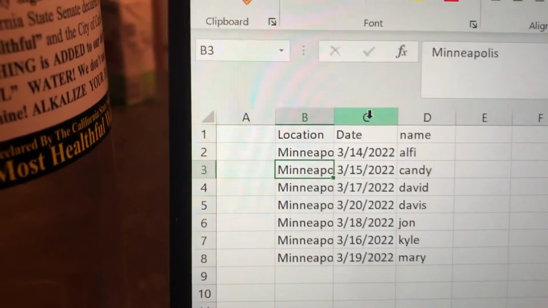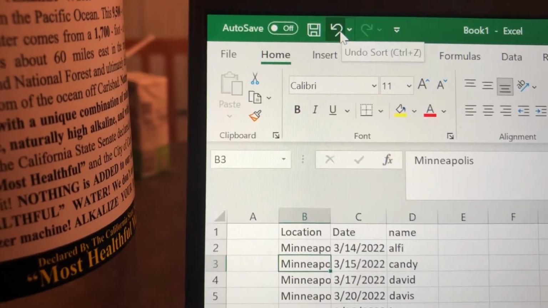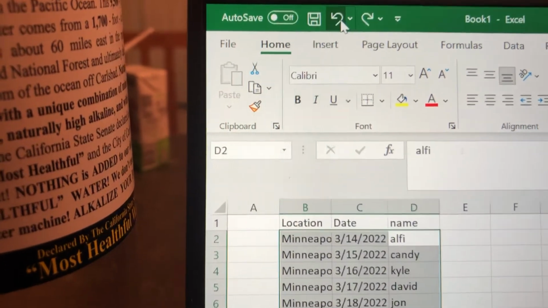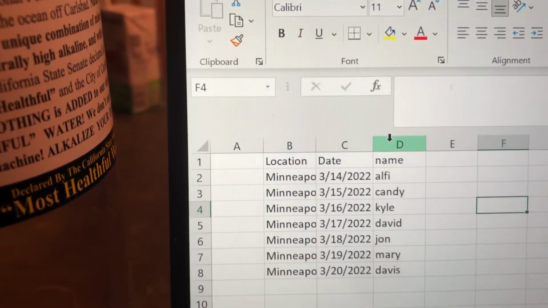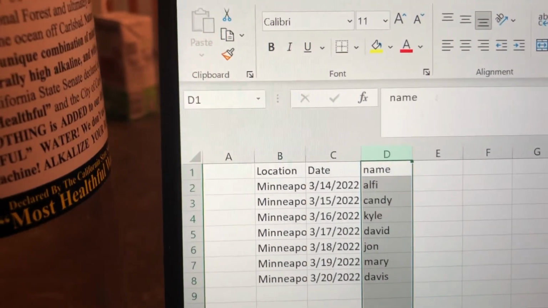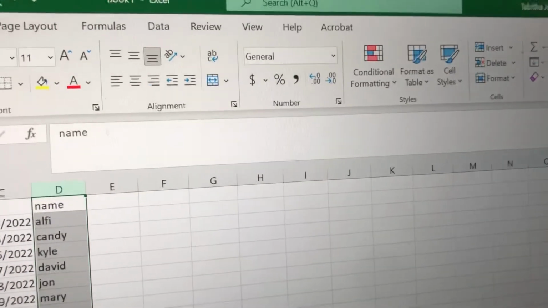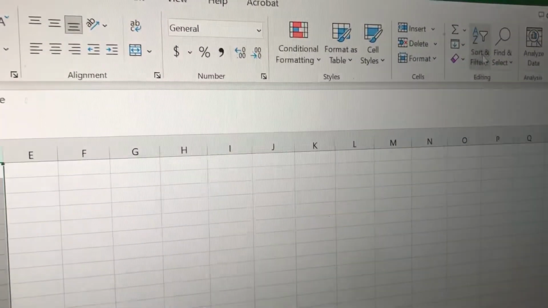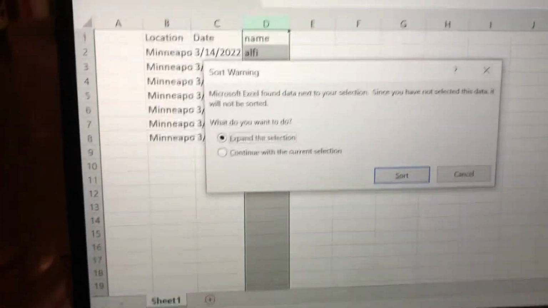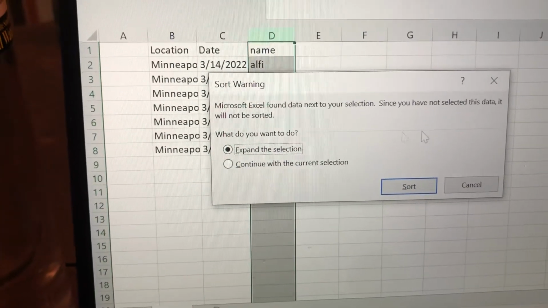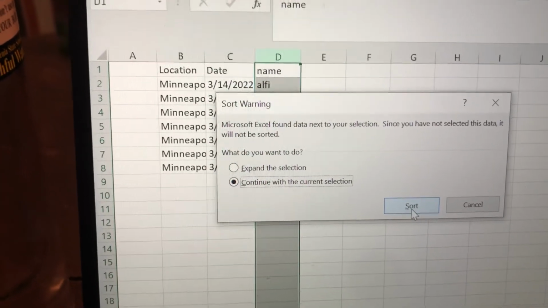But if you wanted to go back and put it back the way it was, I'll just go back here. And then if I did just want to sort these names, which I don't know why you would do that, I guess it would depend on what kind of spreadsheet you were working on, I could just say sort, and then sort A to Z. And it's asking me if I want to expand the selection. I'm just going to say continue with current selection. I want to show you what's going to happen.